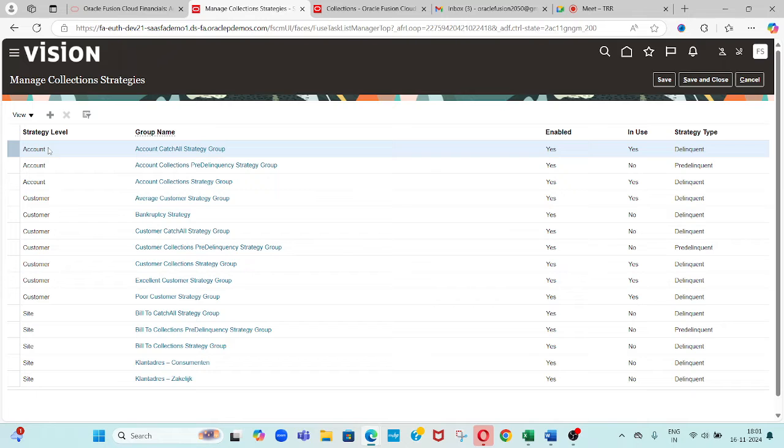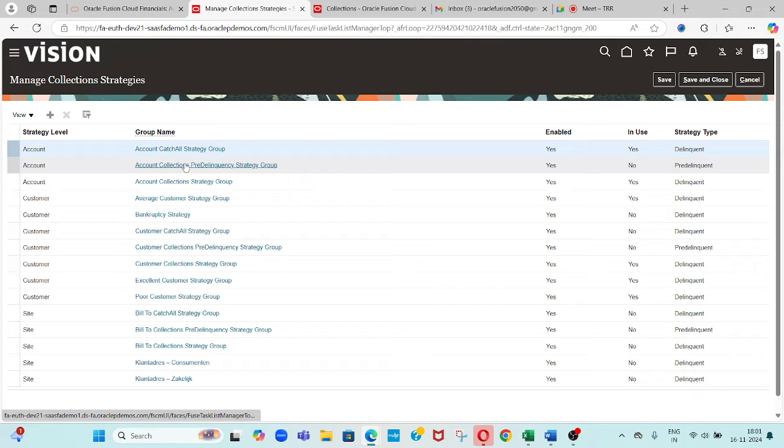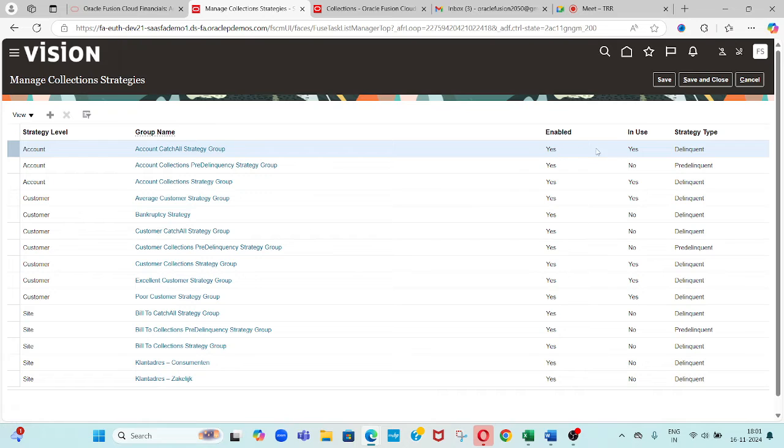Strategy level, which we already spoke about as business level. Business level and strategy level are equal, where you can assign at account level, customer level, or site level. At each level we can see there are multiple groups of collection strategy levels. If you want, you can enable these. The strategy type is either pre-delinquent or delinquent.